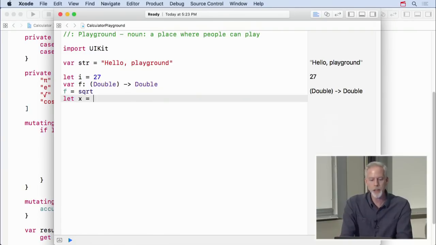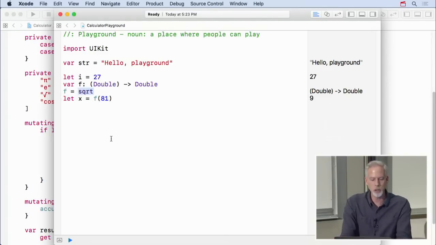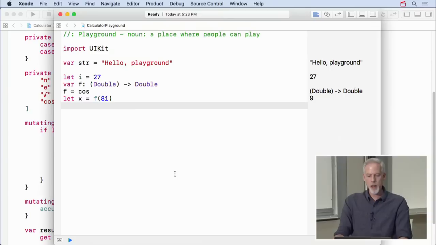Now, how do I actually call this function? Well, I'm going to let x equal f of 81, for example. Okay? So I call this variable right here, which is a function that takes a double and returns a double, just like it was a function. And if I were to go back and change this to cosine, look what happens. Okay? So now f is cosine, so now I'm getting the cosine of 81.